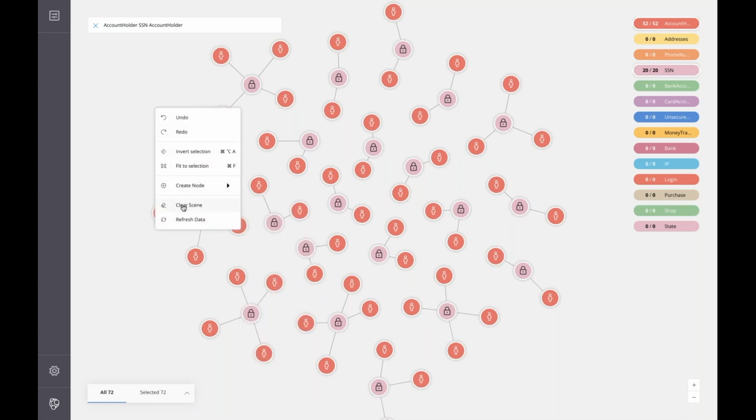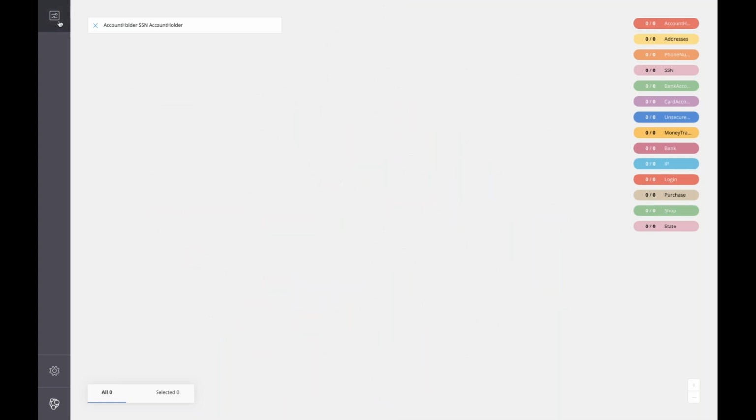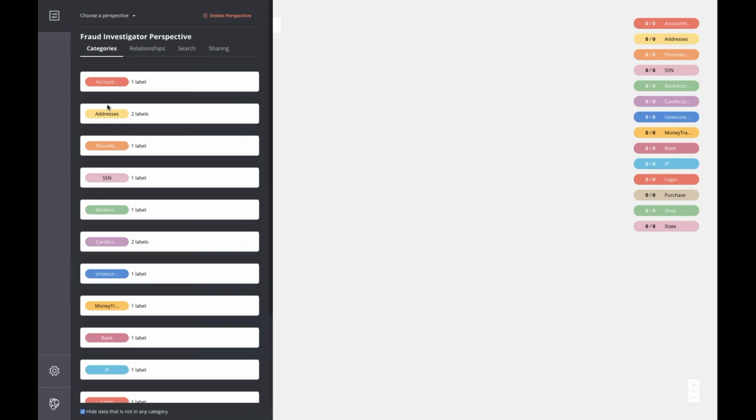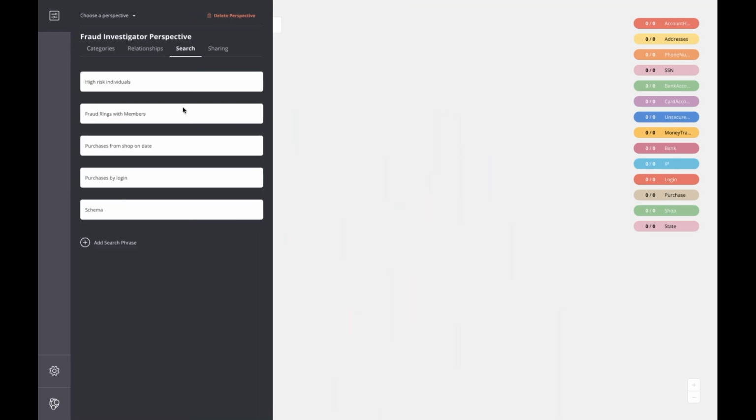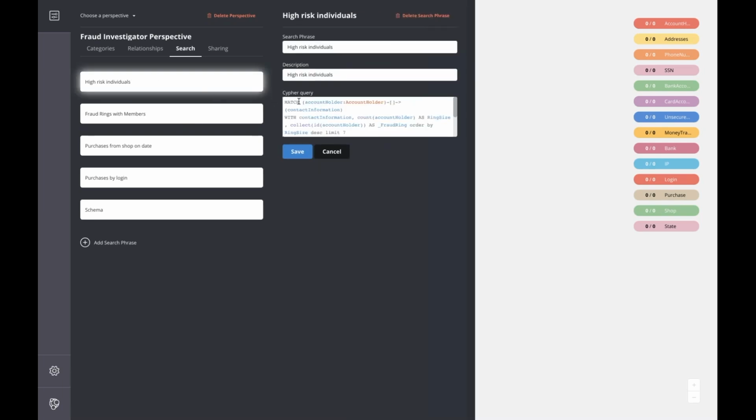In fact, in the case of fraud, there is a term for it called fraud rings, and this is a good time to go and explore our saved searches, because saved searches allow a user to conduct a search or a query that is a little bit more complex than what you can just type in. So high risk individuals is a query that we have. This is a Cypher query. Cypher is the language that you use to query Neo4j.